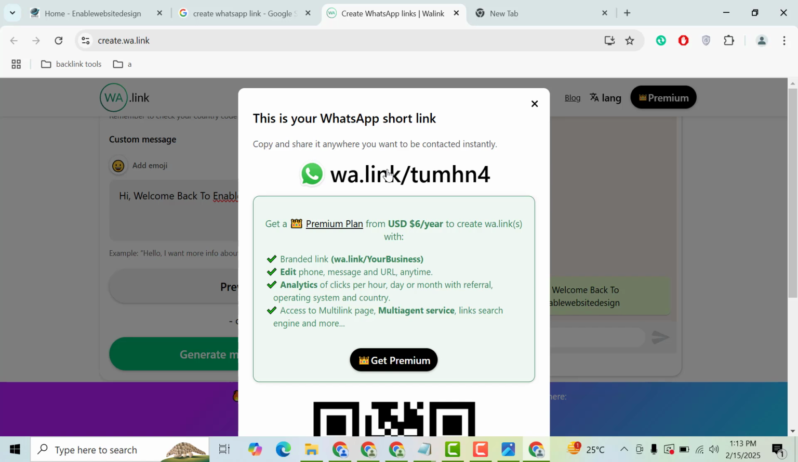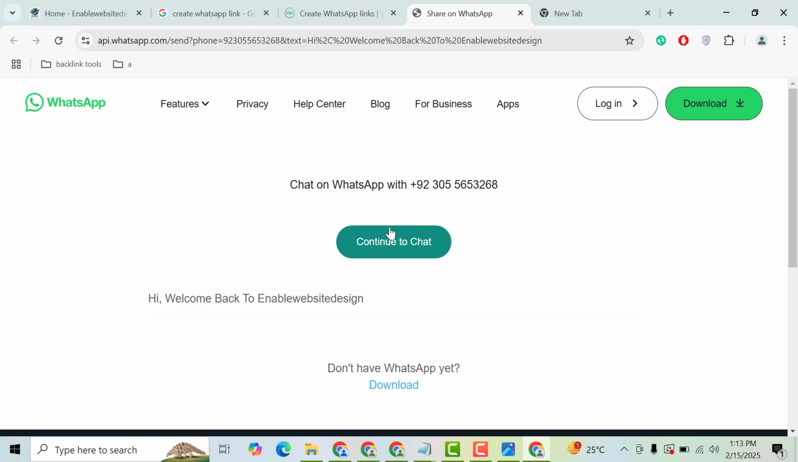So guys, here you can see the WhatsApp link is generated. So now I can check from here. Here you can see this one. Then if I click on continue to chat, it will be redirected to WhatsApp.